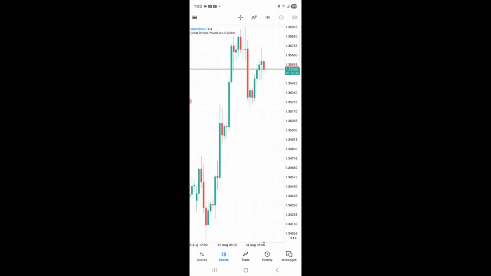Then you come to your chart. Don't forget that the order is on CADCHF. So you come here to look for the symbols, right click on the left hand side. CADCHF is not here.